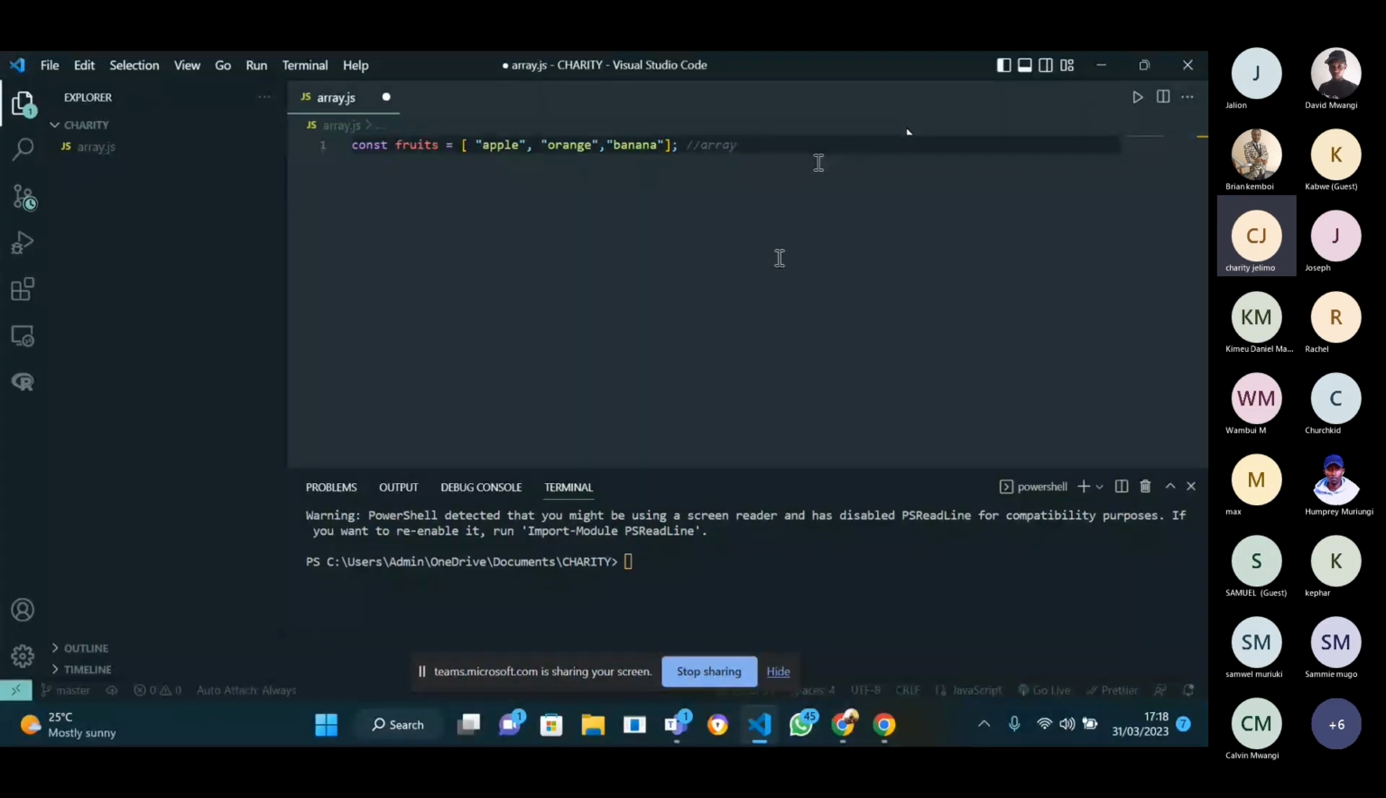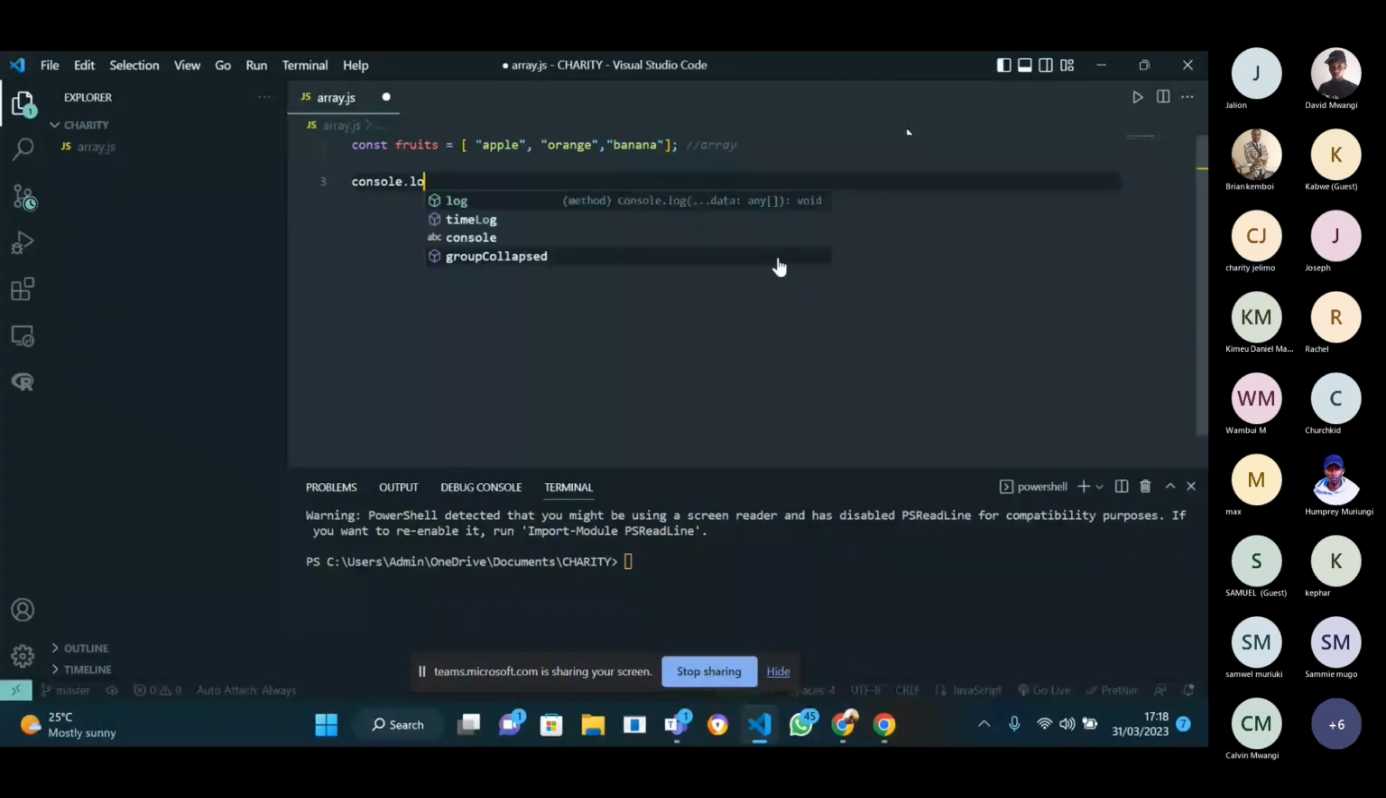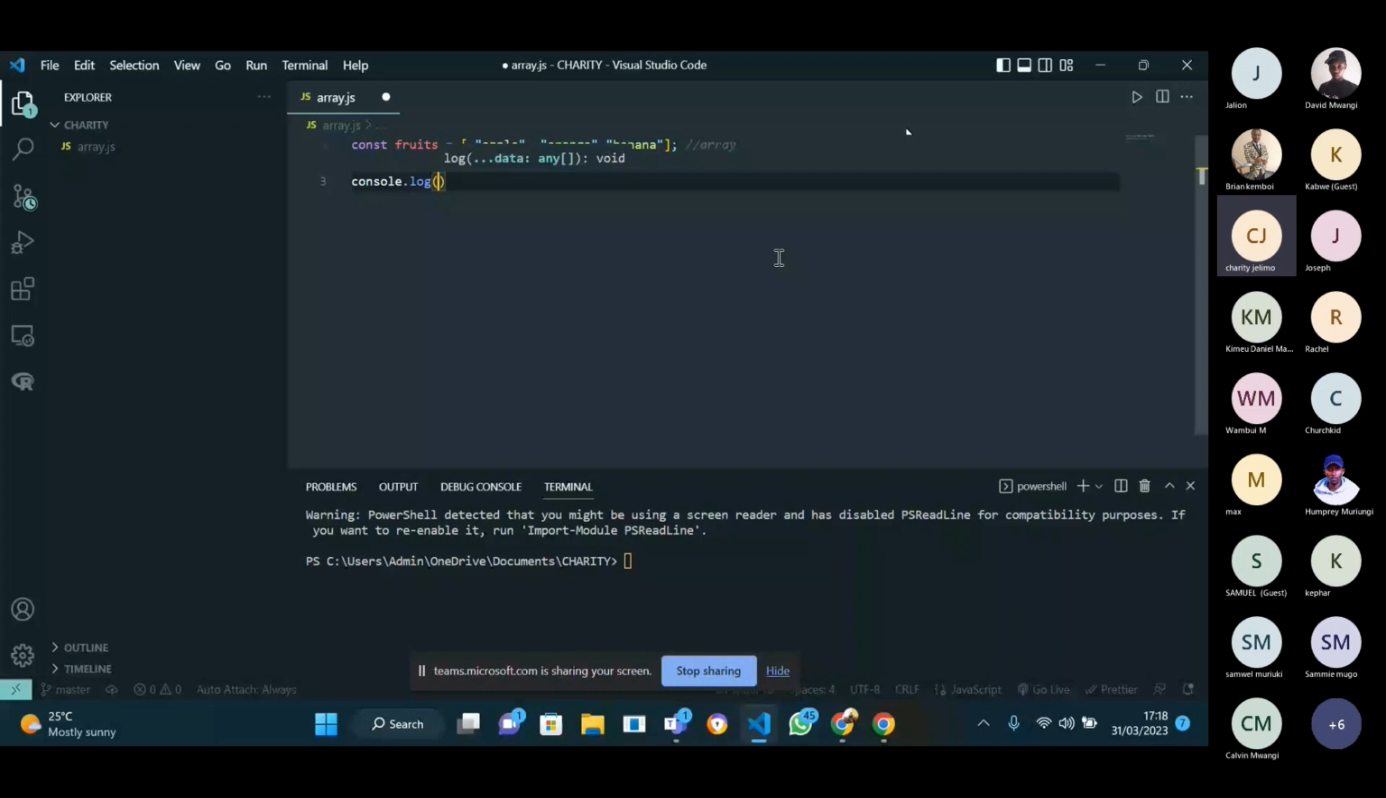And then how do we access the elements of an array? We can use console.log. For us to access all the elements of the array, you just use the name of the array, console.log fruits. So let us check what will happen.